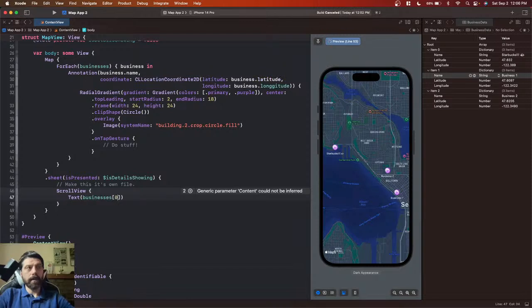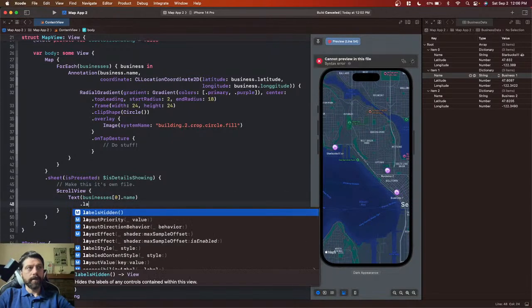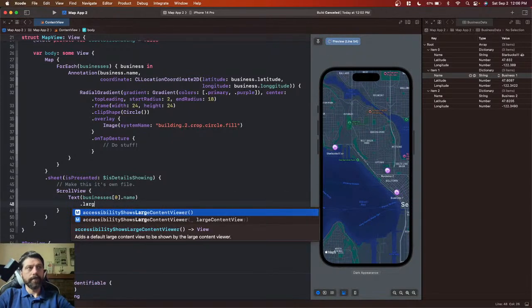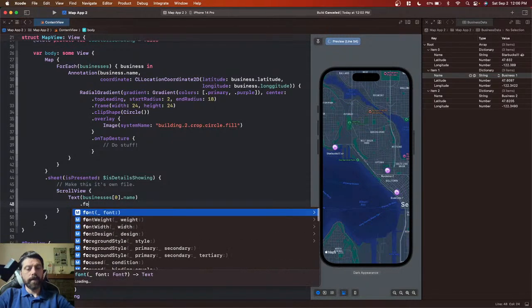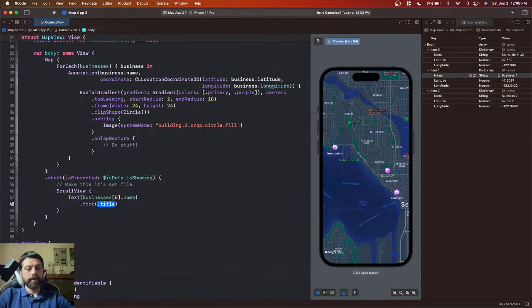businesses, and just gonna grab the first name. Oops, not ID, name. Like that, and we'll make it a dot font, dot large title. Alright, so this is really basic for now.